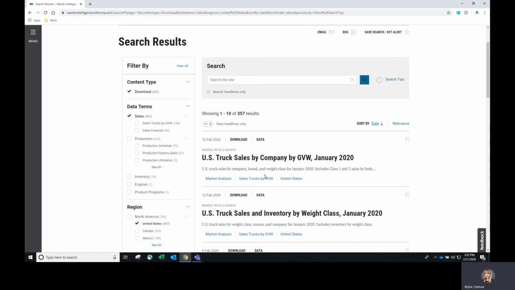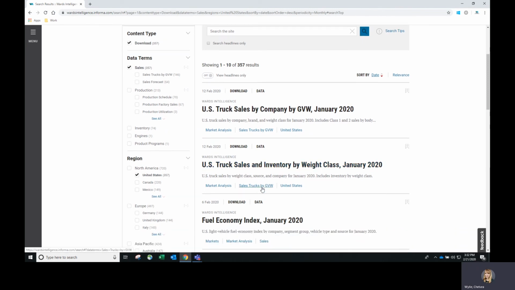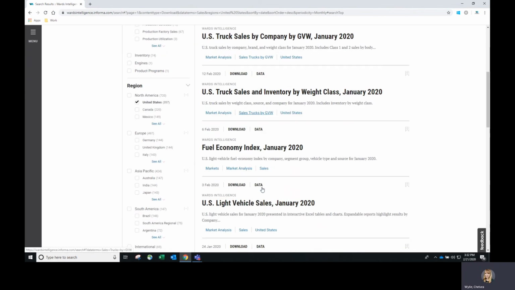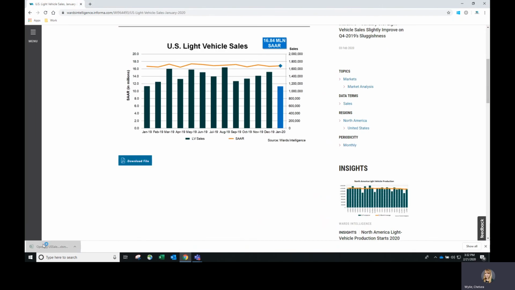The content is posted to match the search criteria with the most recent content that has been posted. Scrolling down, we will find the most recent monthly US light vehicle sales file. We'll click on that and then download the file into Excel and open it up so we can view the data.